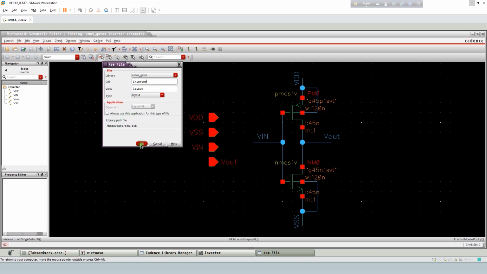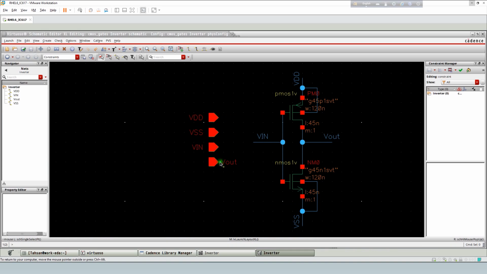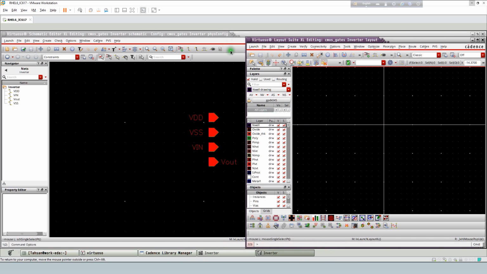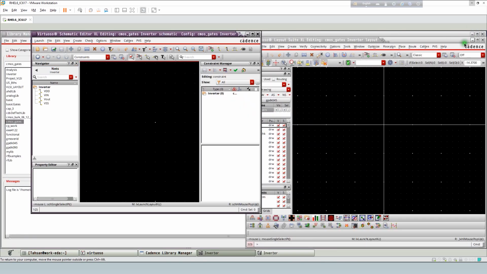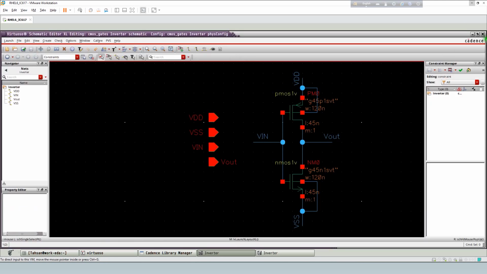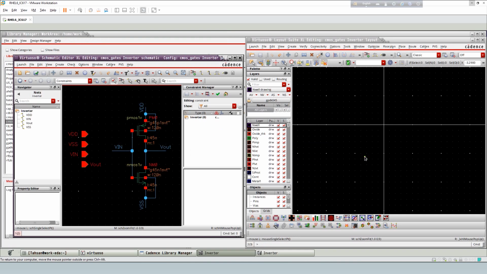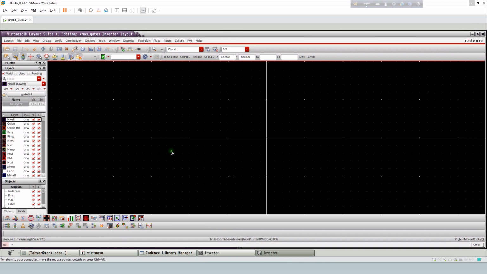If all is OK, the schematic and layout windows open. This is the layout window. We can see on screen the schematic and layout windows. Press F on the keyboard to fit the layout screen.